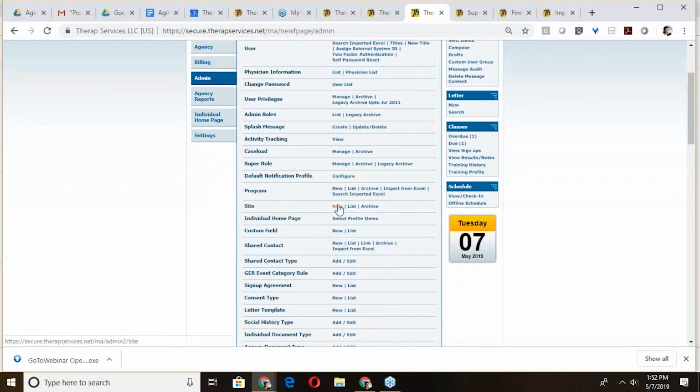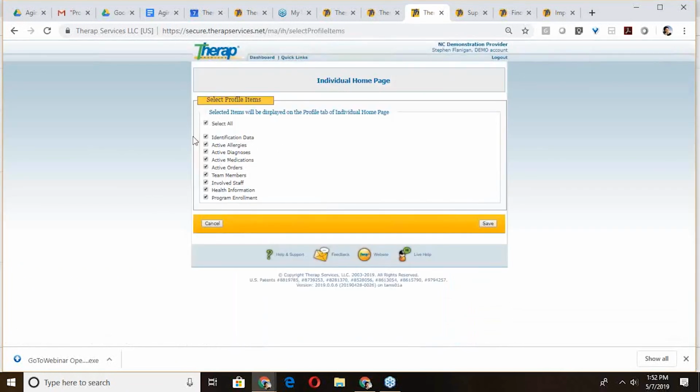I don't think there's any special information that you guys aren't already aware of with programs and sites. Same with the individual homepage. For one reason or another, we've selected different features of the system that you can choose to show up or not show up on the individual home. This is for your entire agency. So if you're just introducing staff to certain concepts like allergies and diagnosis information showing up on an individual's profile on their individual homepage, you can check those off to have them show up. I think they'll already all show up when you are on the individual home. I'm not 100% certain. I may be wrong about that.